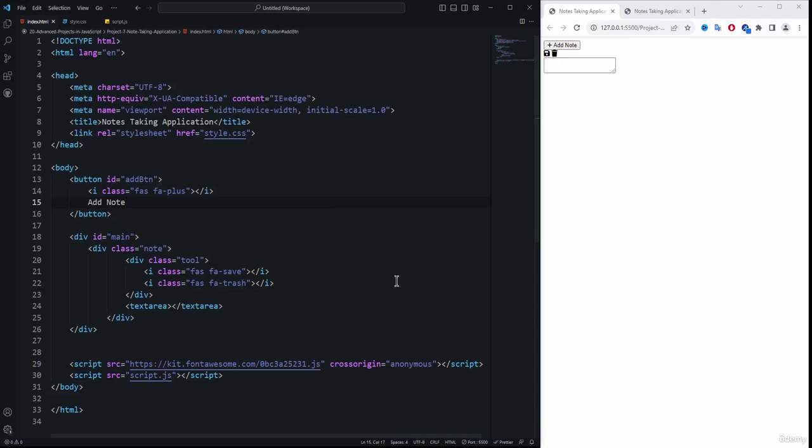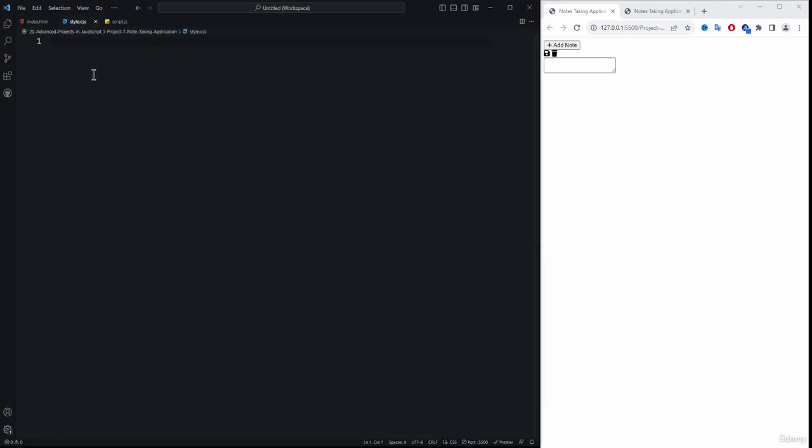So now it's time to start with the CSS part of the project, which is the note taking application. For that, we need to use the style.css file, and this style.css file is already linked with this particular link tag. So we need to come to this style.css file. And inside of the style.css file, first I'm going to reset the universal selector.